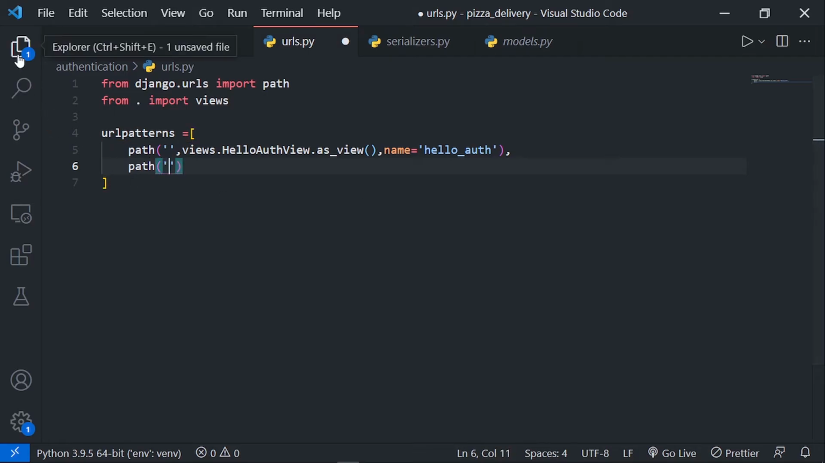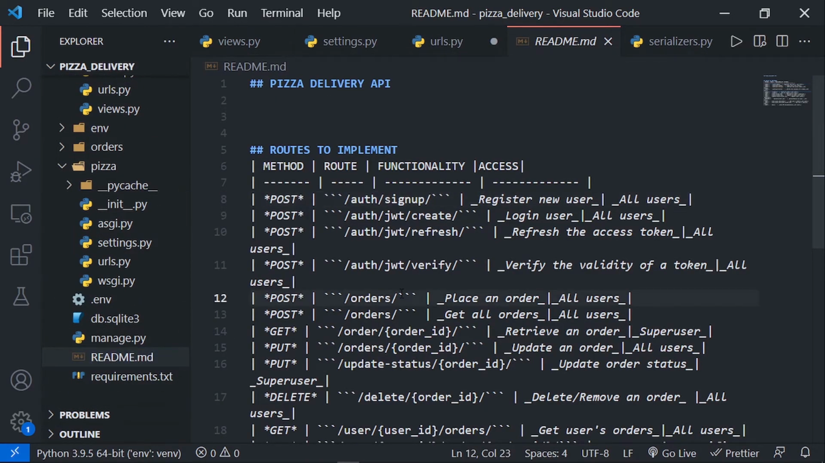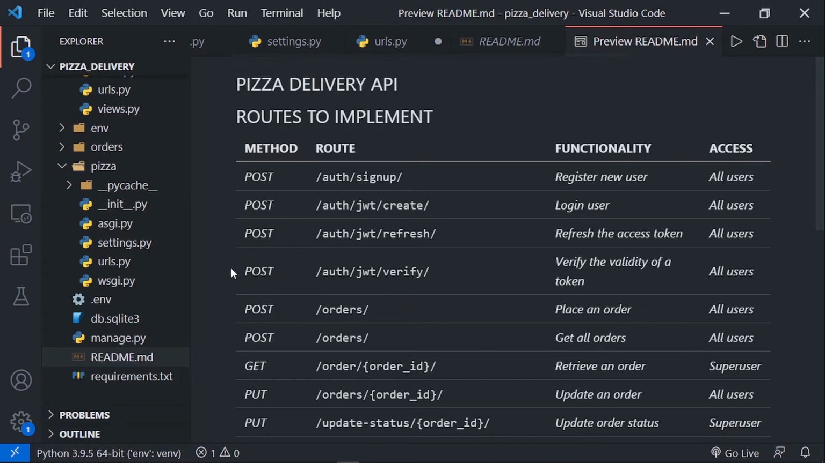So if I go back to our files, right here I imported the readme.md from our finished API. So this is going to guide us onto the different routes that we're going to create. So we have the auth sign up route, which is going to register a new user. So this auth sign up route is going to be on the slash auth prefix.